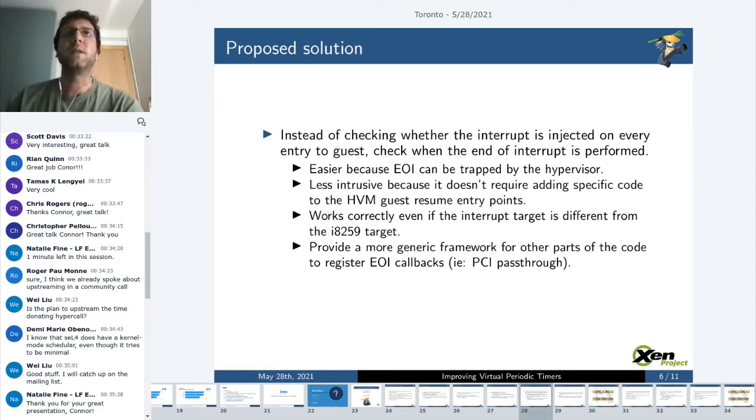Trapping end of interrupts is already being used by Xen for PCI pass-through, so there's already code that handles this. It's also less intrusive than the current approach, since it doesn't require adding more code to the resume path and works correctly even if the interrupt target vCPU diverges from the timer-assigned vCPU. As part of the work to fix the timers, I've also attempted to provide a more generic framework to register callbacks to be executed when end of interrupts are performed. Such a framework should be used both by the pass-through code and also by virtual periodic timers.